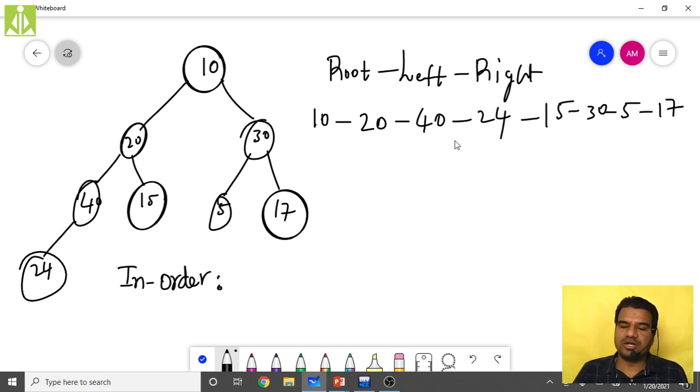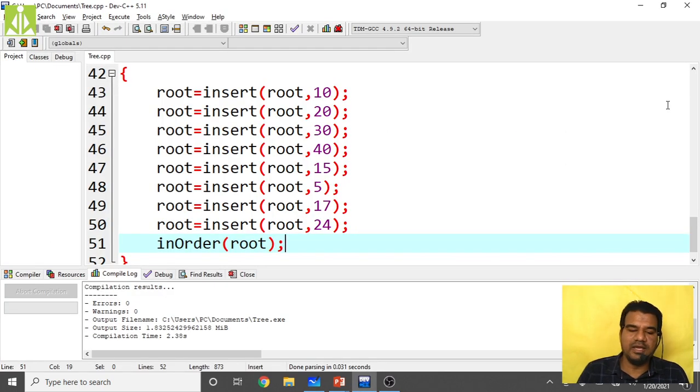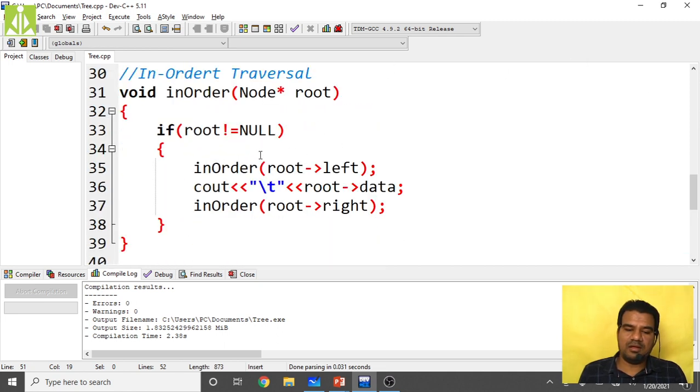So 10, 20, 40, 24, 15, 30 and 5. First you have to get 30, then 5, then 17, like this. I think it will also not come correctly. I'm thinking there is some issue in the insert function only. So I will go to this function.